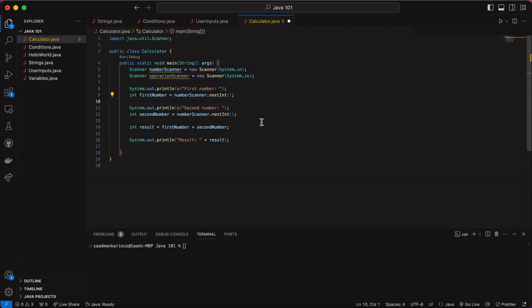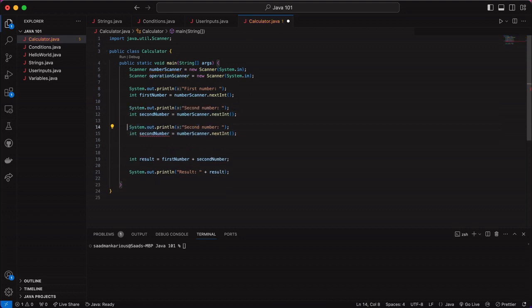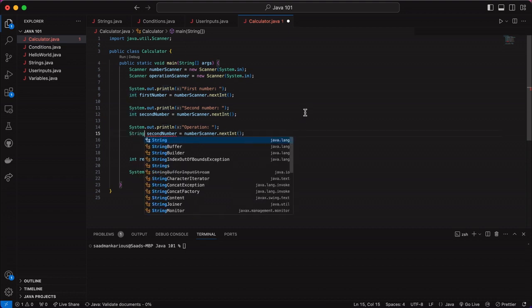Let's keep working on our calculator here. I will now use the other scanner to read the operation before I do the result. So over here, I will duplicate this, and instead of second number, I will say operation here. Then again, we said the operation is going to be a string because it's going to be like a plus, minus, or a star for multiplication, and these are all strings. I will change this to a string.